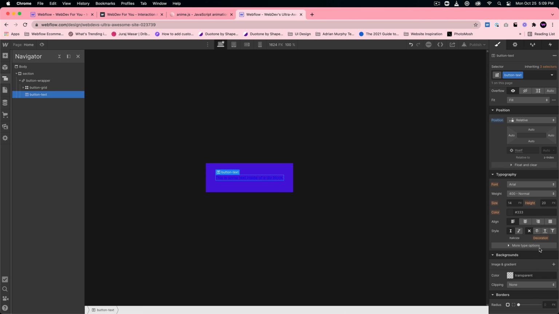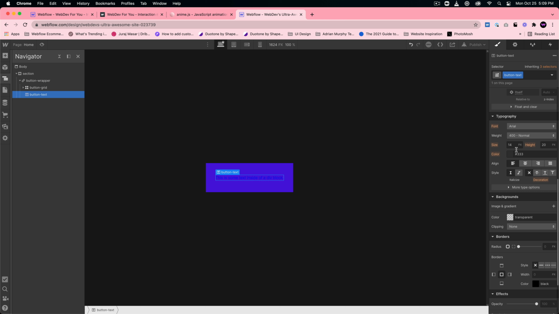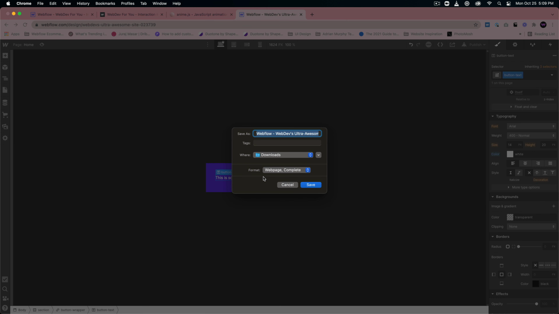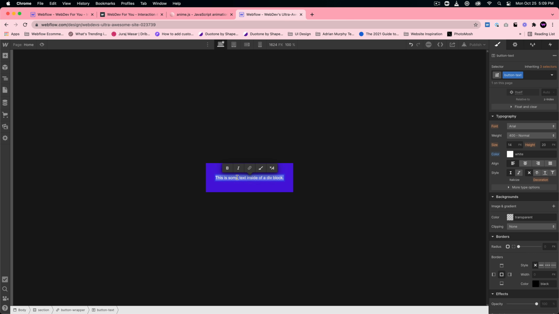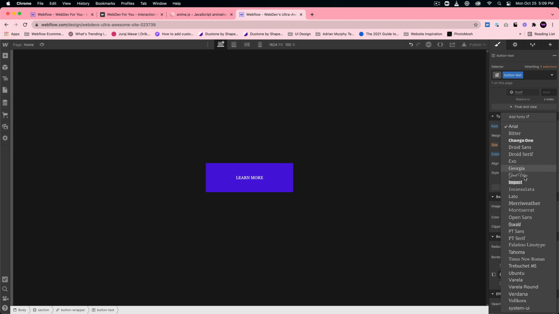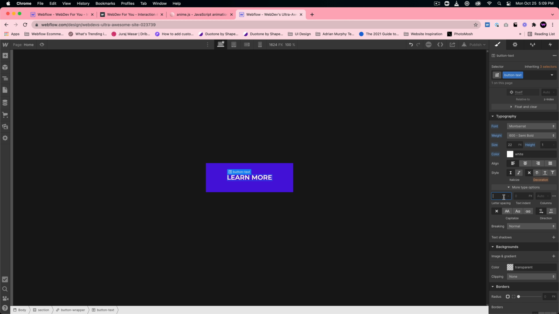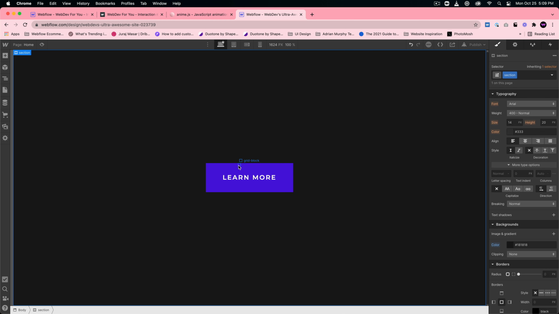Then for the button text, I'm gonna set it to weight right over here, and we'll just set the text to learn more, all capital. I'll use Montserrat for now. We'll install a new font in a bit. We'll say 22, and the line height 1, unitless. Maybe we'll make this semi-bold and give it some letter spacing. All right, so there we have the button.